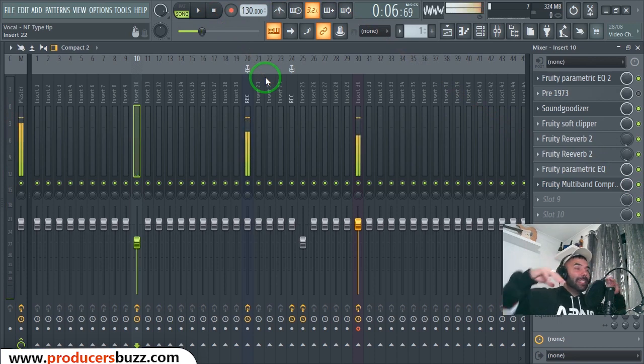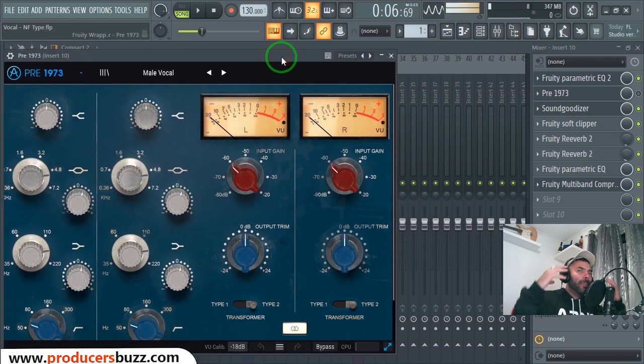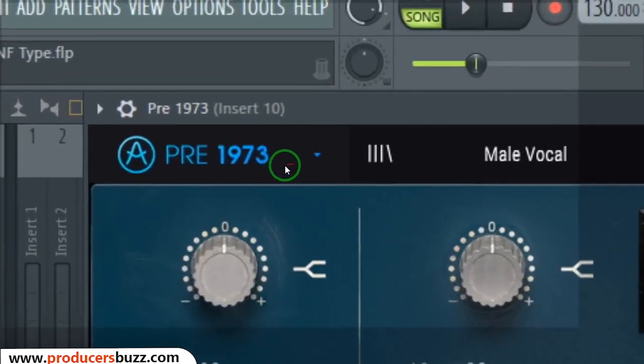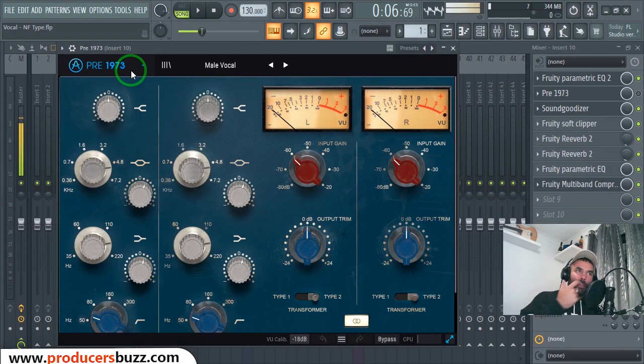Now, that is how we compress the vocals and make it sound like NF in FL Studio. Now, if you guys want to go a little bit extra and add a bit of male vocals to it, there's a compressor by Pre-Output. The link is below if you want to go and get it. It's not too expensive, like $99 or something like that.